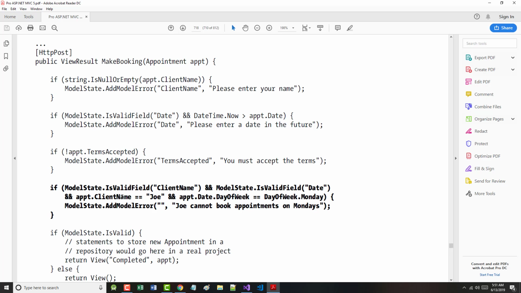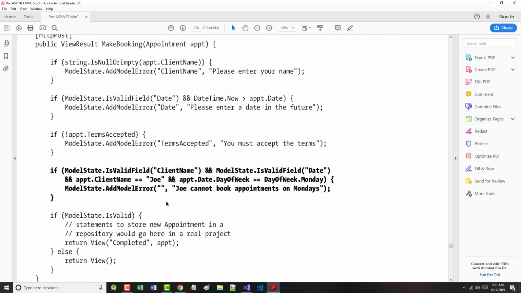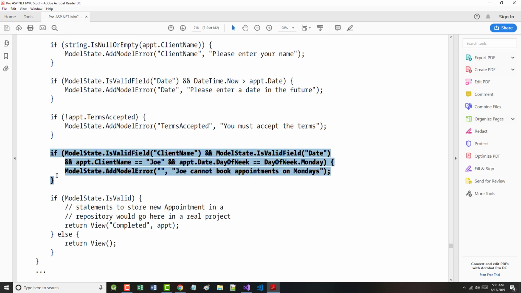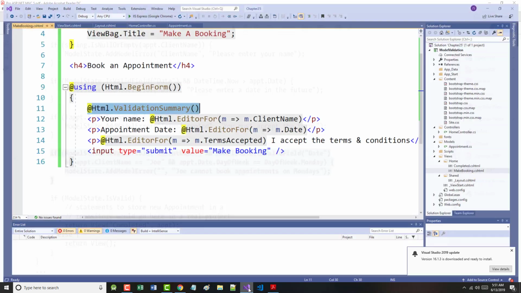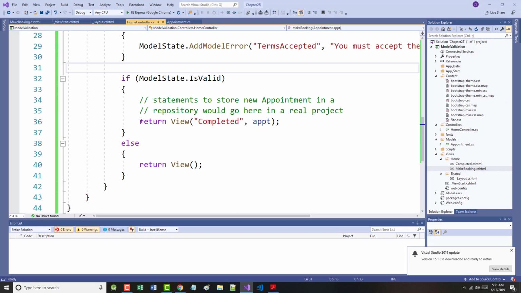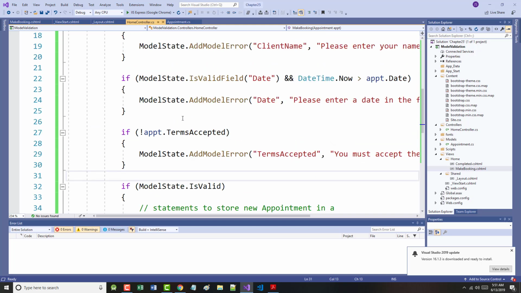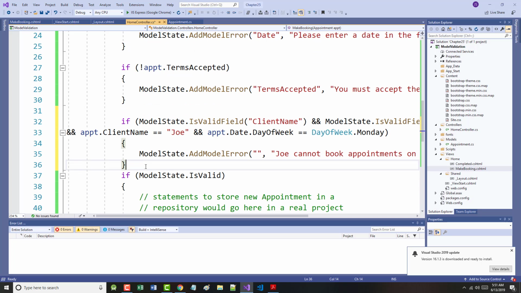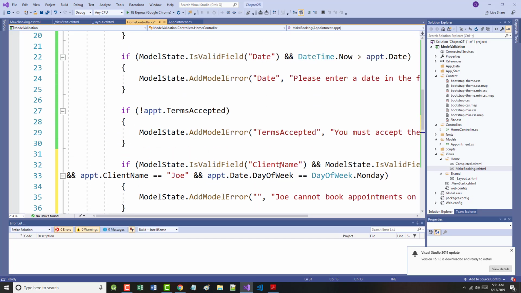So now what we've done is we're adding one more if statement. So let's jump back into our home controller. And I think I'm actually at the right place. So what do we have?